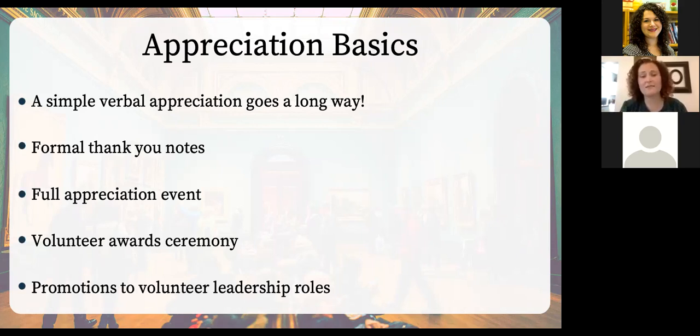But this event can show your volunteers that you care, maybe on a little bit of a higher level. But if you don't have the money or you don't have that large of a base, it's not mandatory by any means. Volunteer award ceremonies, again, this is better for those that have the really big volunteer bases. But it always feels good when a volunteer is given something or awarded for their service.